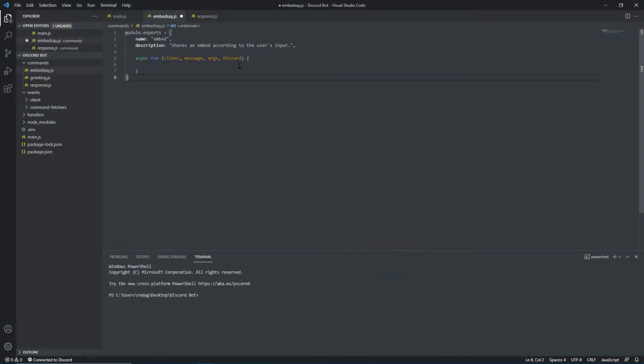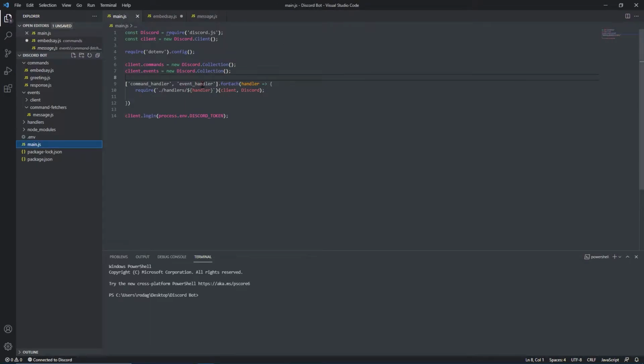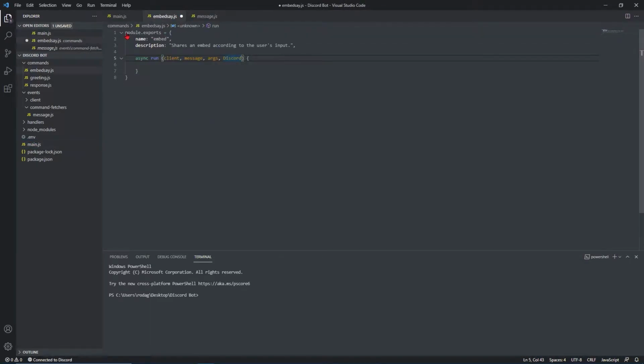So I'm currently passing the Discord variable in here because I have a command handler, which you can see right in here. But if you do not have a command handler, what you're gonna do is type this right here. At the beginning of your function, you just type const discord = require discord.js, and you should be good to go. Since I'm already passing that variable, I'm just gonna type it in here.